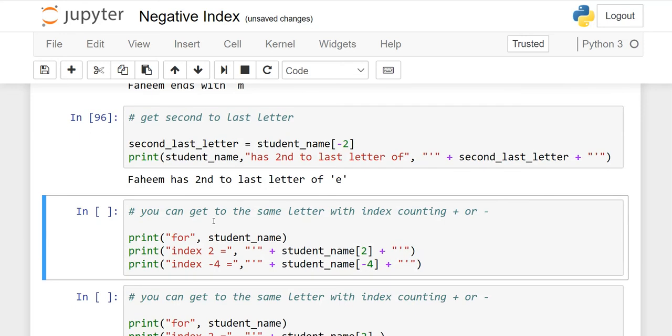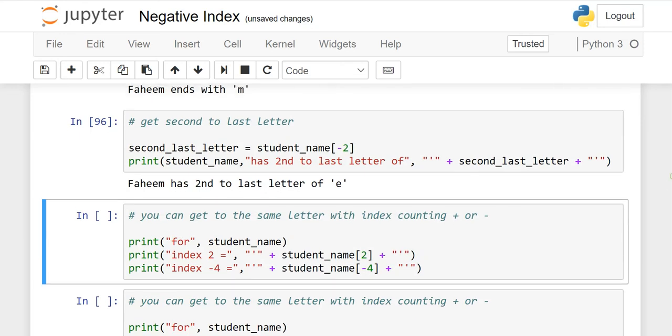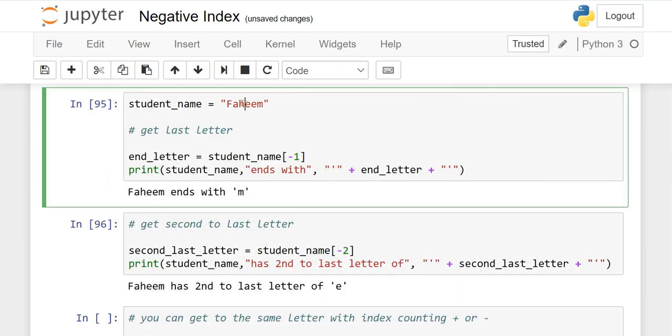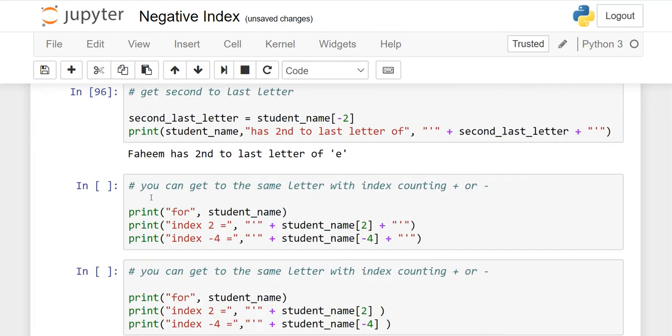Right here, in Fahim, if I want this H, I can get it using both positive and negative indexes. Positive means when we count from left to right, so it is 0, 1, 2. But if I want to count from right to left, it is negative 1, negative 2, negative 3, negative 4. So negative 4 and positive 2 will give the same output, that is H. In this example, I have written the same comment: you can get to the same letter with the index counting positive or negative.